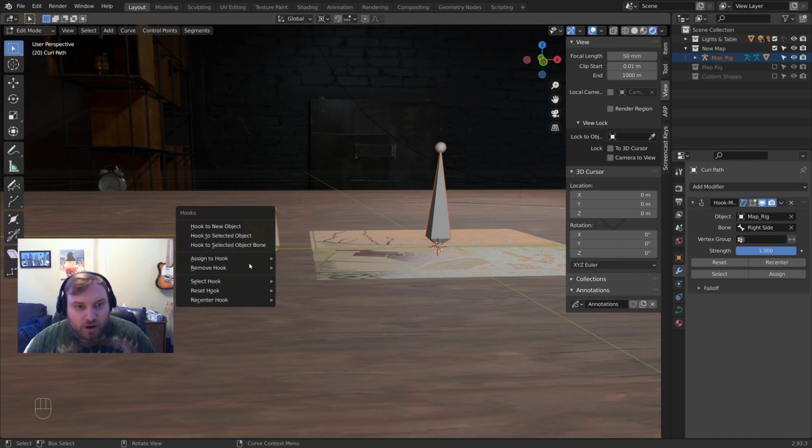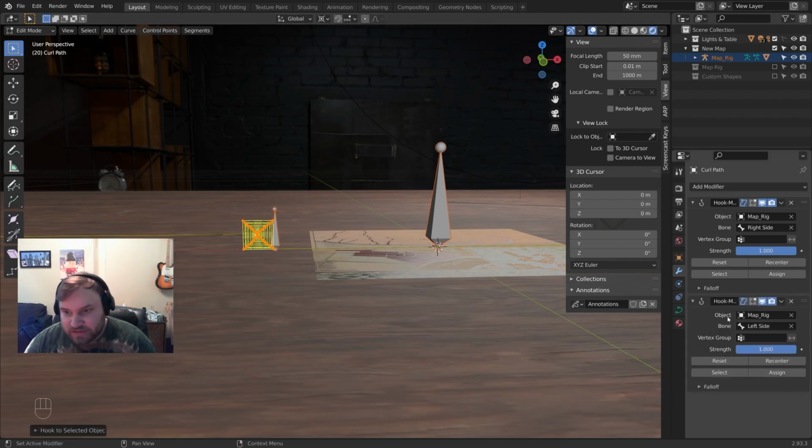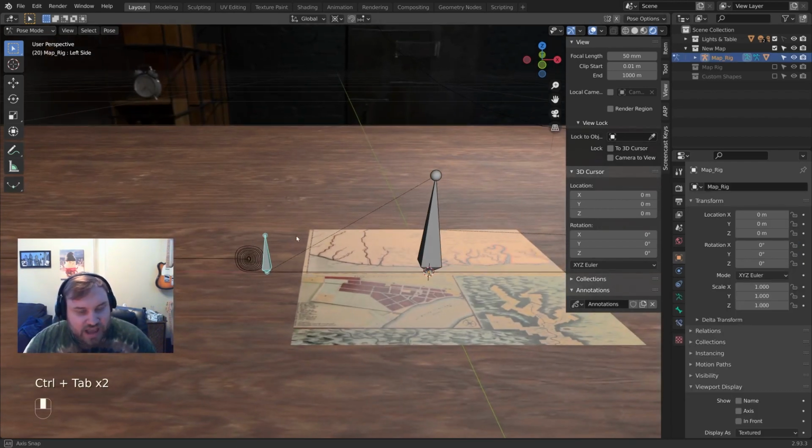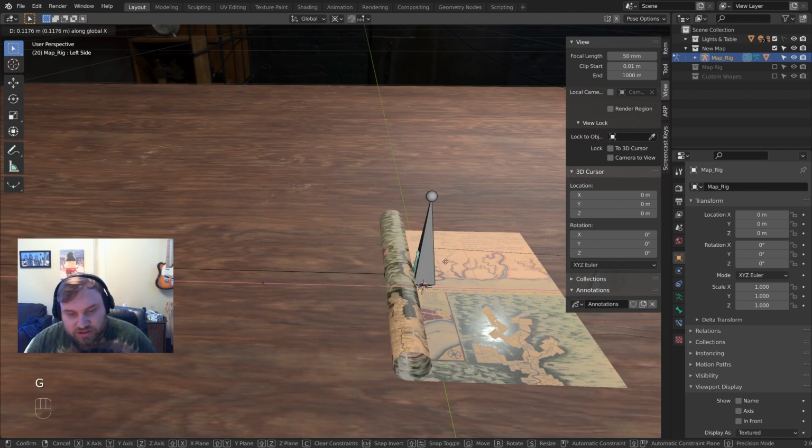And now we actually get all these extra menus over here because we already have one hook. So you can recenter hooks, reset the hooks, select hooks. I would caution against doing this because sometimes it's a little janky and it can end up removing your hooks. So just stick to these top three for now. So hook to selected object bone, perfect. And as you can see, it set up another hook. Great. So go back into object mode and I'll select this. And our left side works as we expected.